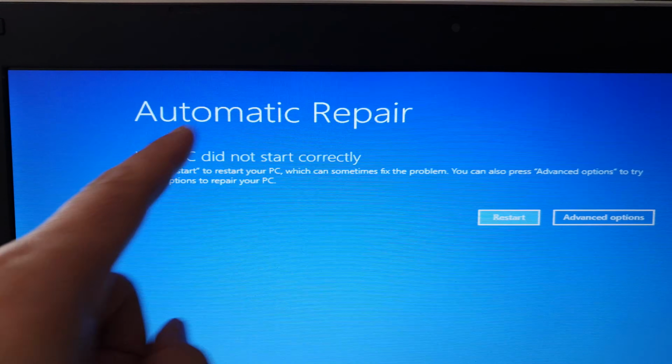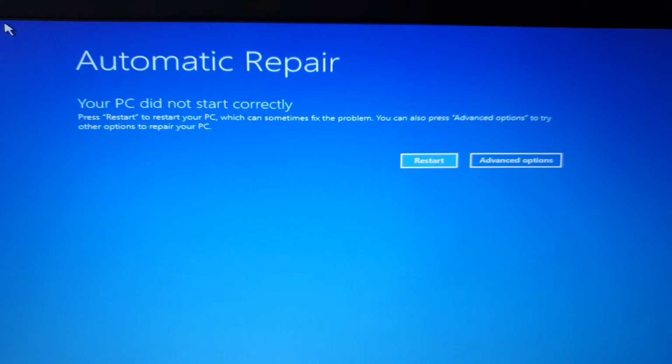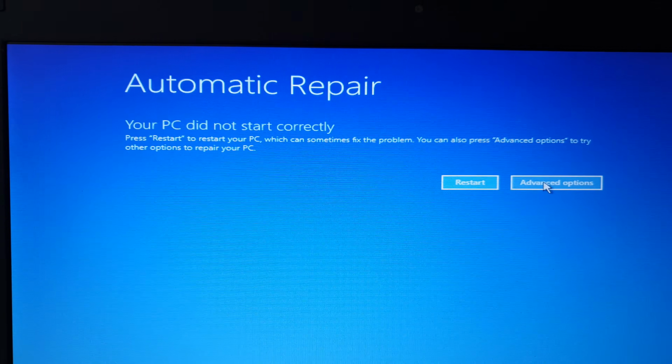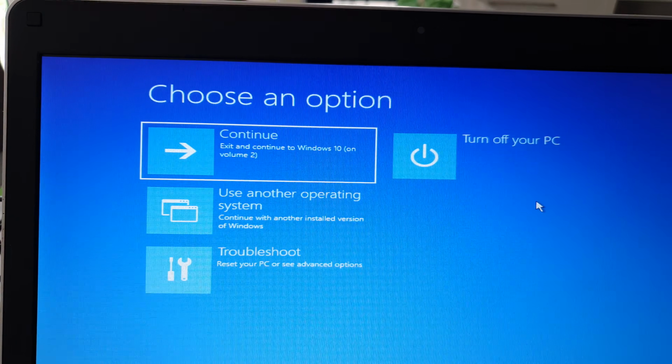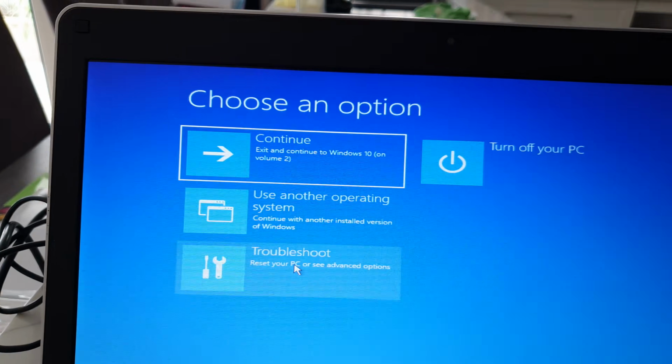Now you can see it says automatic repair. So you want to go into advanced options. Click on advanced options. And from here we can perform a system reset. So I'm going to go down and click on troubleshoot.